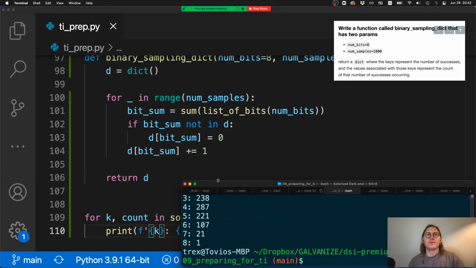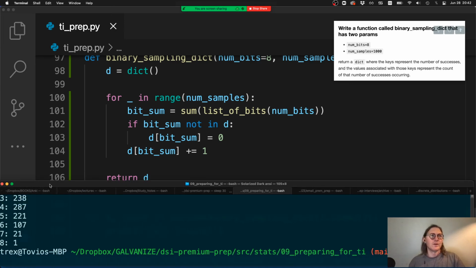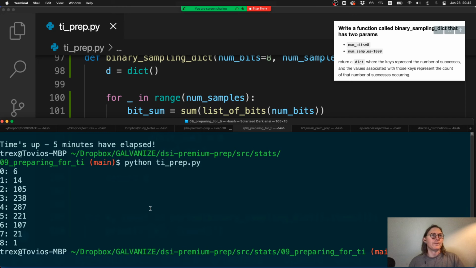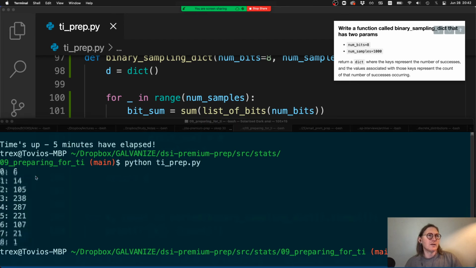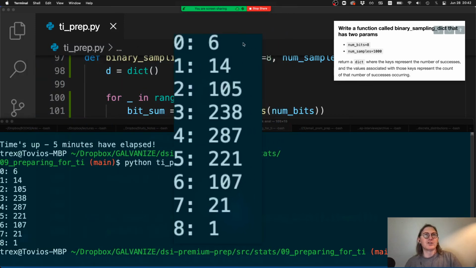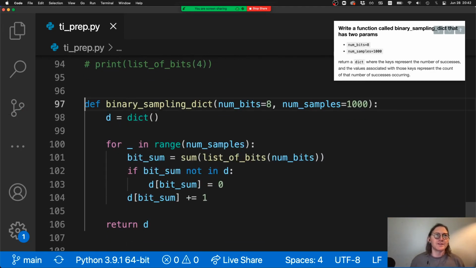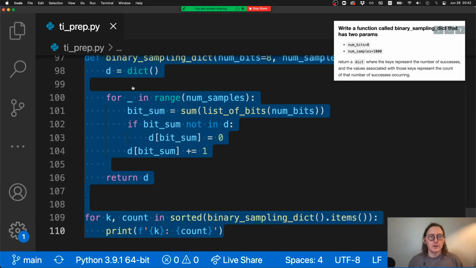Okay. So let me just expand that a little bit. And there it is. So we can take a look at this. This is output in a slightly nice way. I think this is something that we can essentially see. This looks binomial-like. Cool.